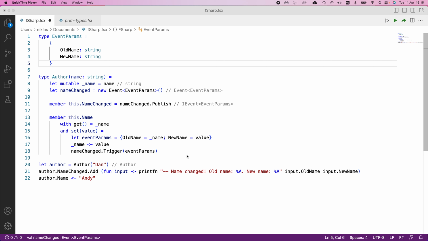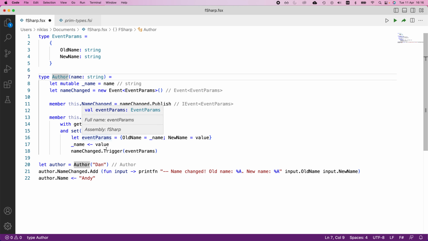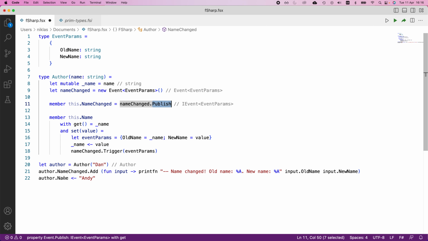We left off the last video having seen how to publish events with parameters in them. So in the example, we had an author, and whenever we updated the name of the author, we would trigger an event, and the parameters in this event would be the old name and the new name. We then exposed this event using the publish attribute here, and then we added a listener to this event where we said that whenever the name changed, we would print the old and the new name.